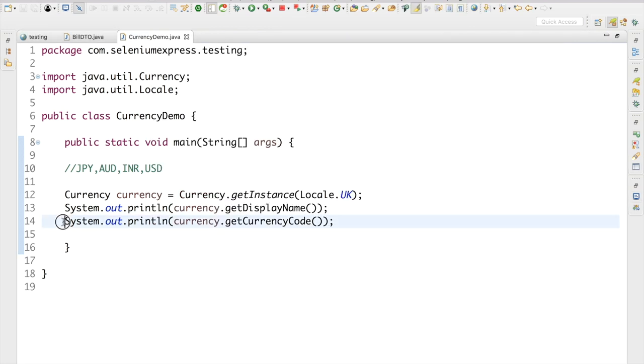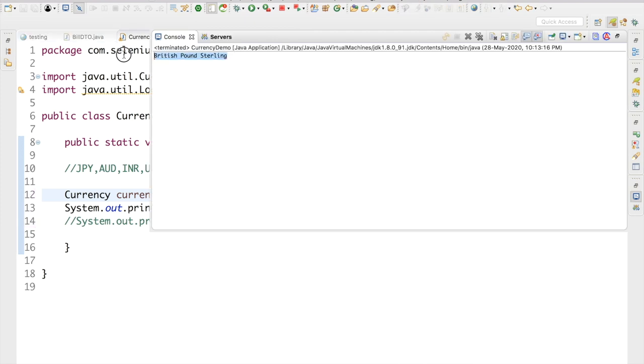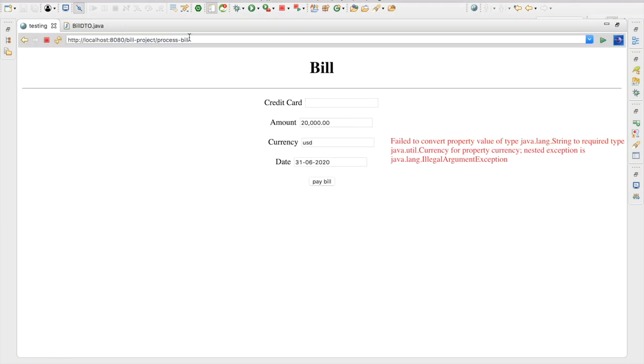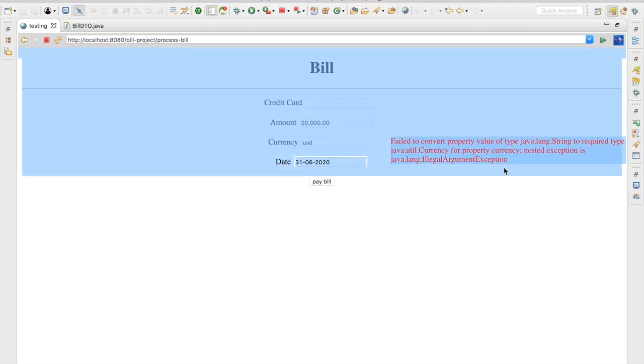So if I comment this line, instead of Locale.UK, I can also provide GBP here, and I can run this particular program, and it is going to work pretty fine. And you can see British pound it is giving. That's because I am printing currency.getDisplayName. Cool. So let me close this class right now, and let me go back to this particular problem, and let me solve it.